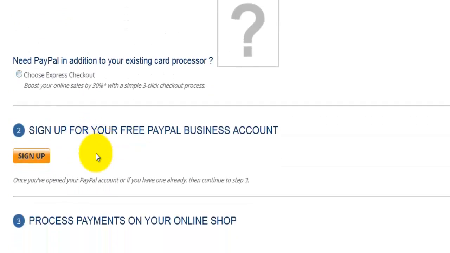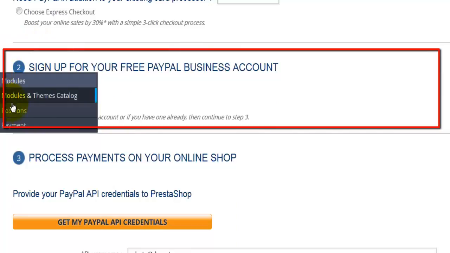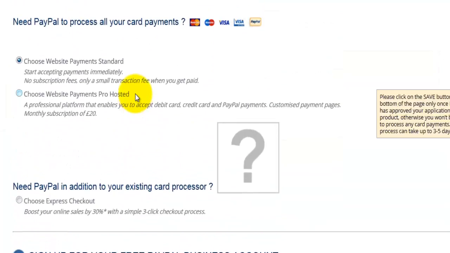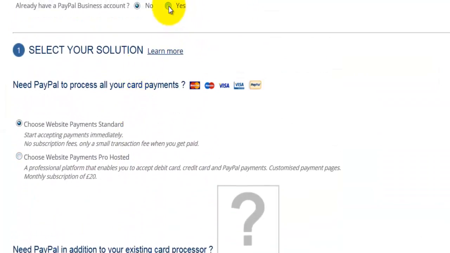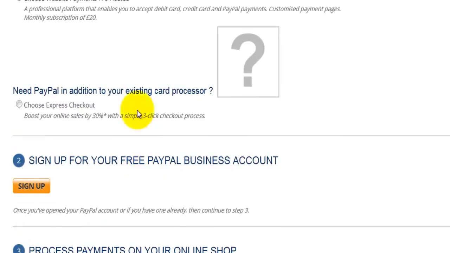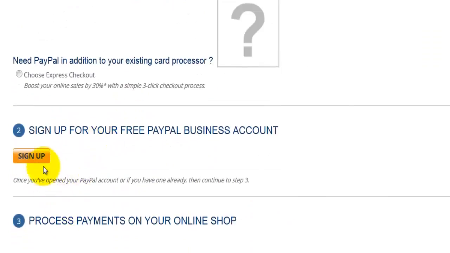Okay, so we move a bit more down, and this is the second step here, where you would go and create a PayPal account. Like I've said, you can always hit yes if you already have a PayPal business account, and you would just need to enter some information. However, I do not have that, and I'm going to hit the sign up button.